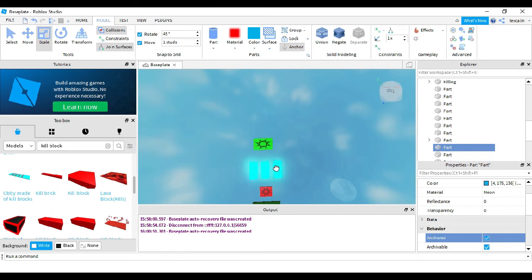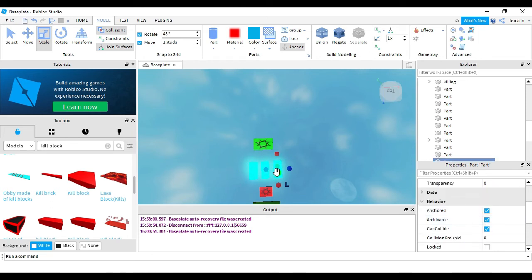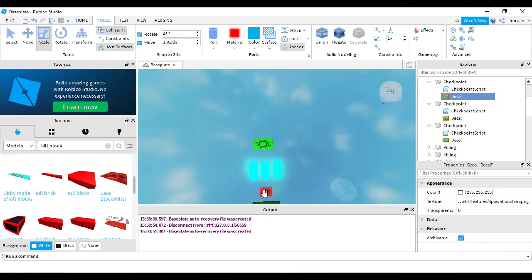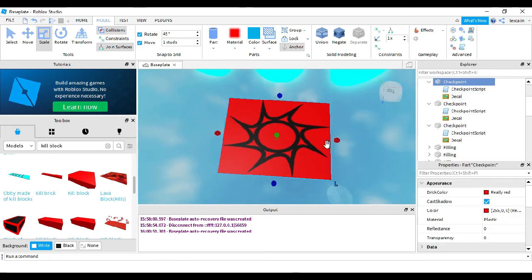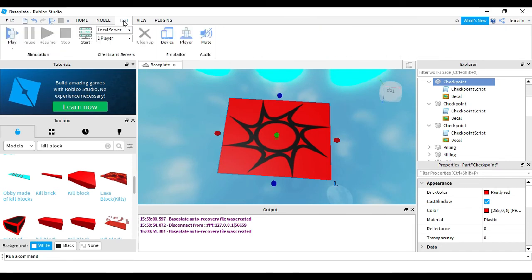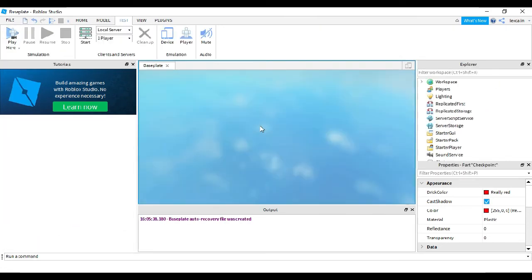Okay, and then also let's make this one can collide false. So this one, the can collide is checked, so it means that the user can step on that part. Okay, let's try our app. Test play here.